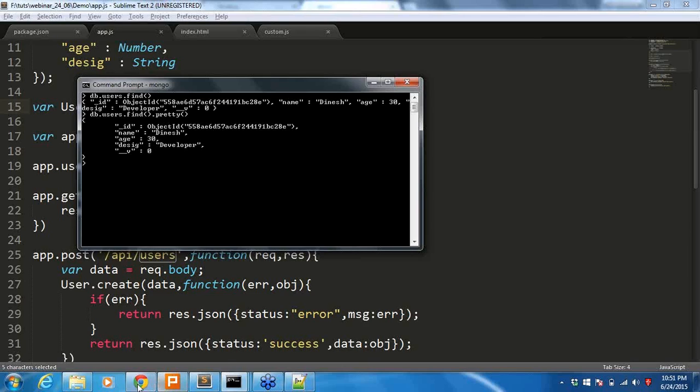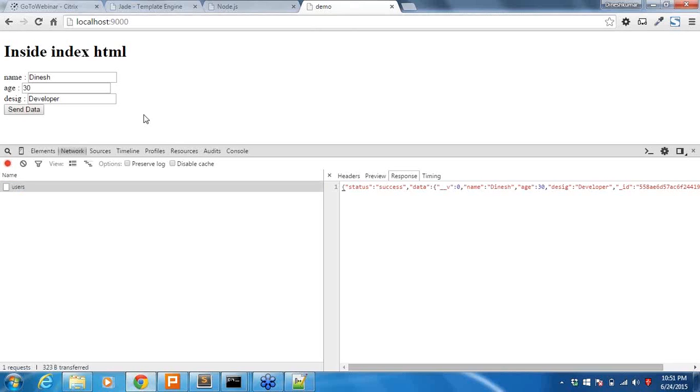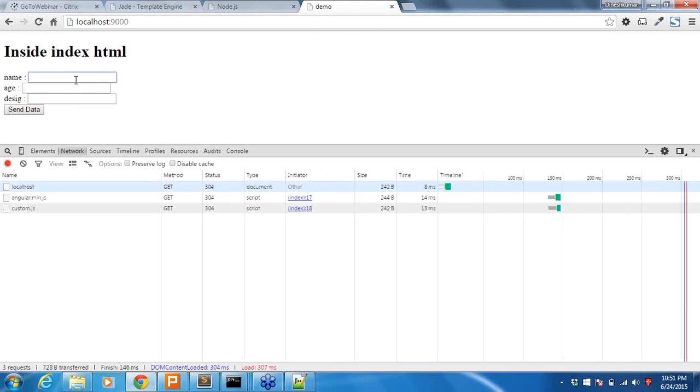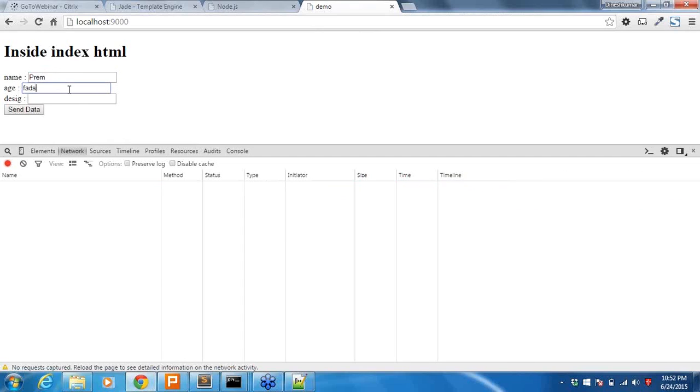In the same way, let's insert some other document also. Refresh the web app, go here, I'm inserting the next data. Frame, and instead of a number I'm going to give a string for the age, and for the designation I'll give Java developer.